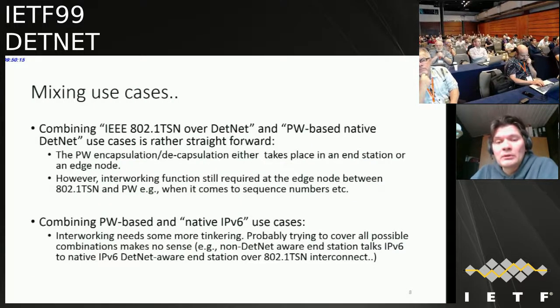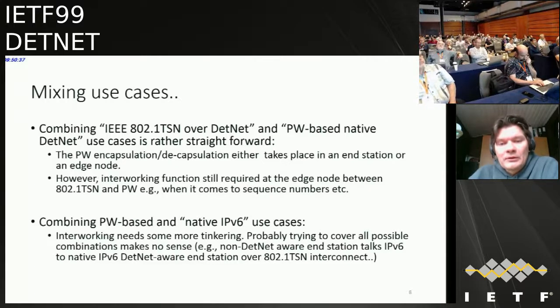Obviously another question comes up, that we have two different encapsulations. So what might come up is that we need to think about mixing the use cases. So combining the TSN over DetNet and the end-to-end pseudo-wire-based native DetNet. That is rather straightforward in the sense that the encapsulation is always the same.